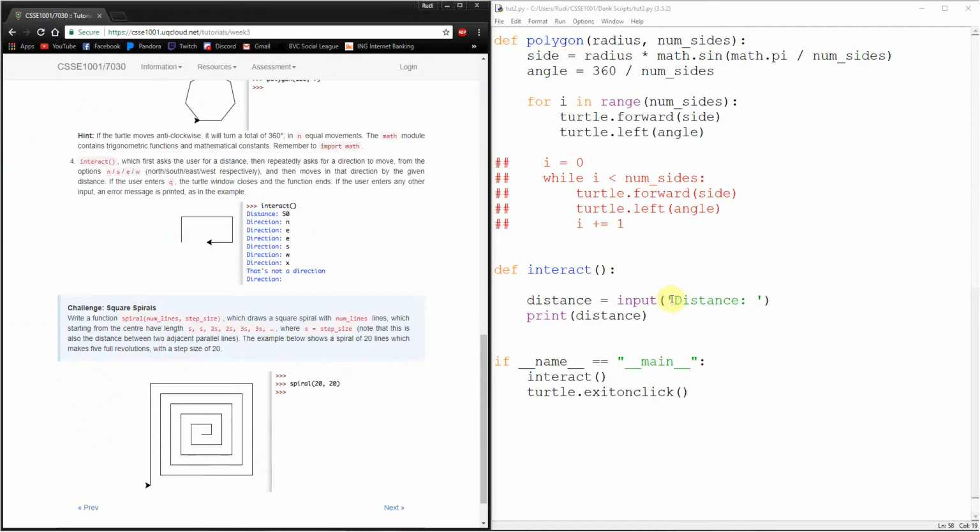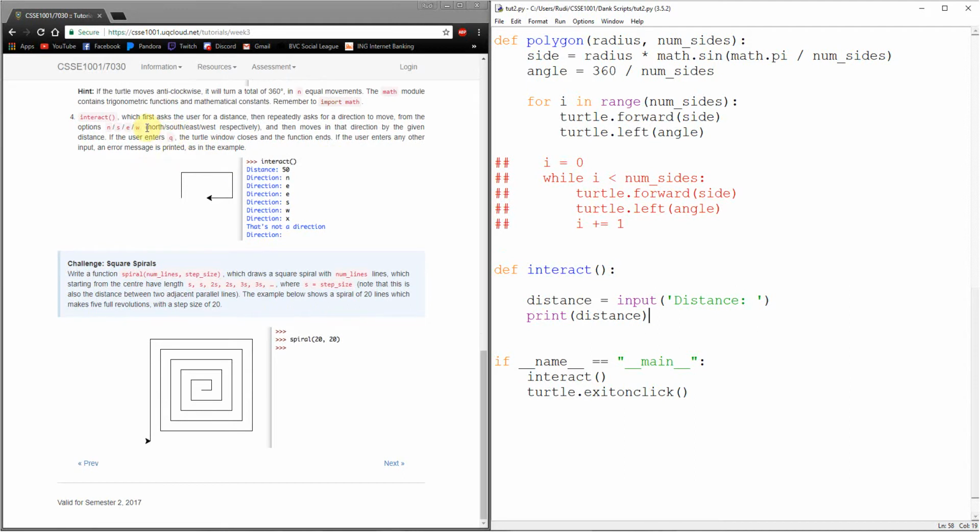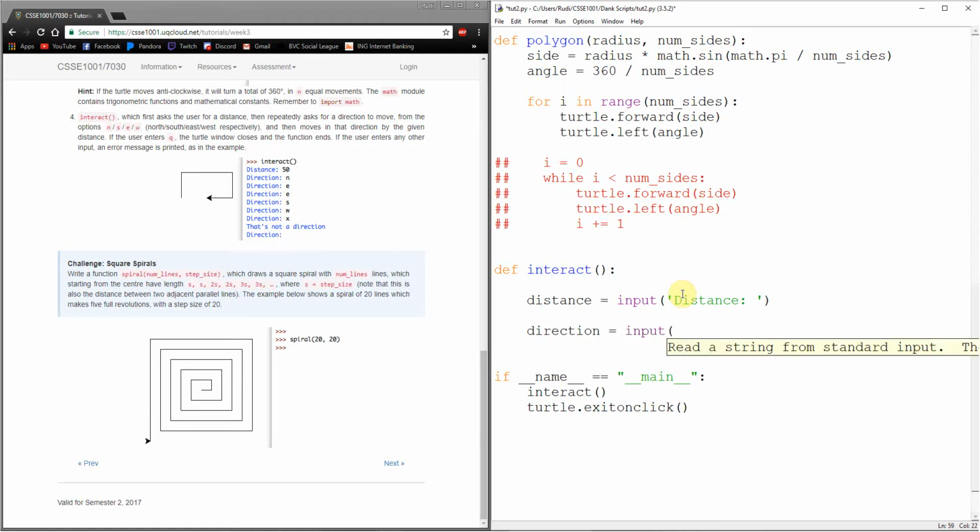Okay. So let's try and keep going with this. What did we want next? Repeatedly asks for a direction to move from the options N, S, E, W, and then also a Q, and some stuff's going to happen every time we do that. So we then want to get some more input from the user on a direction. So let's get direction.